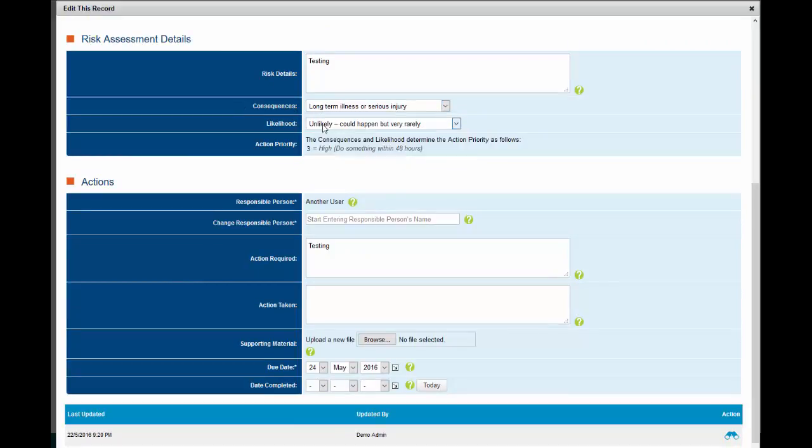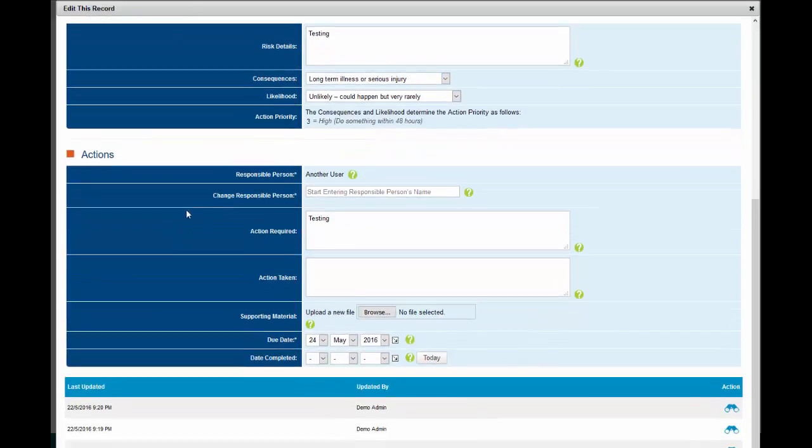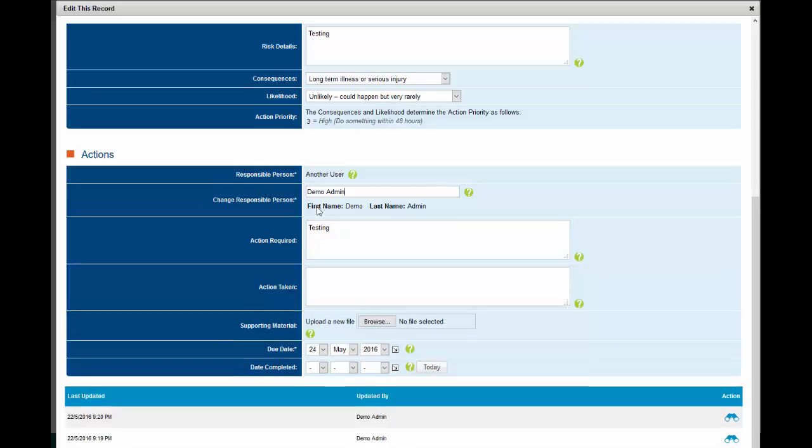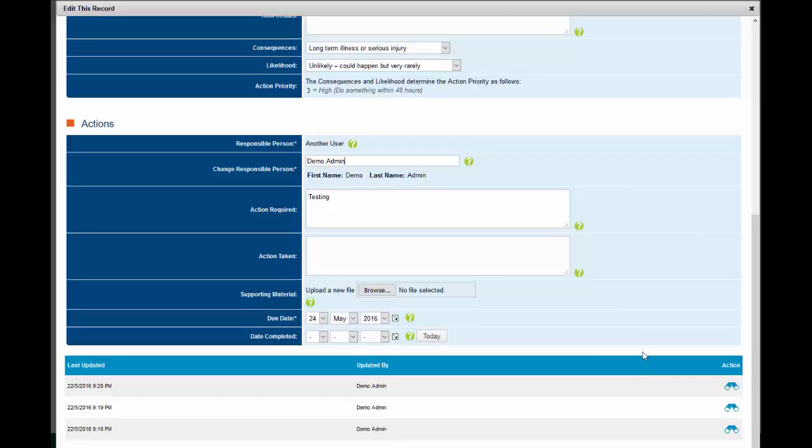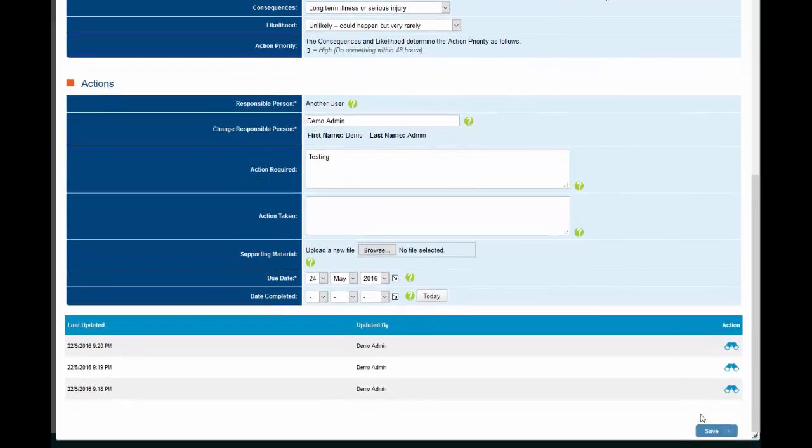One of the most powerful features of the system is the ability to assign responsibility for certain records to other users based on their access to the system. To change responsibility for this record, it's simply a case of placing our cursor into the field and instantly other users with access to this module are displayed. If the list is too long, starting to enter the relevant person's name filters down the option. Then it's simply a case of selecting the relevant name and saving the record at the bottom of the form, and this automatically sends an email alert to the new responsible person.